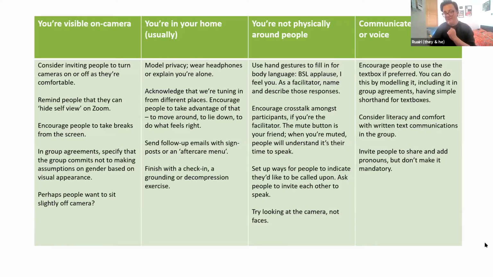Finally, inviting people to share and add pronouns, but not making it mandatory. This is a really hard line to walk, especially in trans positive spaces. I certainly want to be able to model introducing and using my pronouns, and it's very important for me that people know what my pronouns are and that they use them. At the same time, especially in LGBTQ support groups, it's not uncommon at all for people to not know what their pronouns are, to change what they want people to use, to change names.